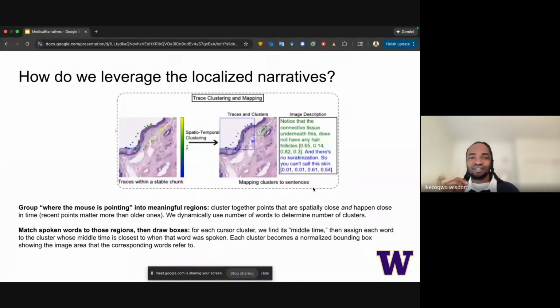To start, how do we leverage the localized narratives? We do this by injecting the localized narratives into the text modality. To add the spatial annotation to our text for training, we group spatial traces into meaningful regions through spatial temporal clustering. Specifically, we apply exponential decay to the spatial coordinates. This is to ensure points that are closer in time are preferentially clustered together.